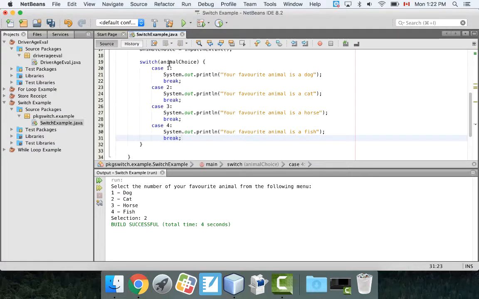So basically what happens is once we get into the command, we say switch animal choice. What that's basically telling Java to do is, hey, let's examine this variable here. And then case 1 means if animal choice is 1, then we're going to run the code right here. So it's a system out, prints out favorite animal as a dog, and then break.